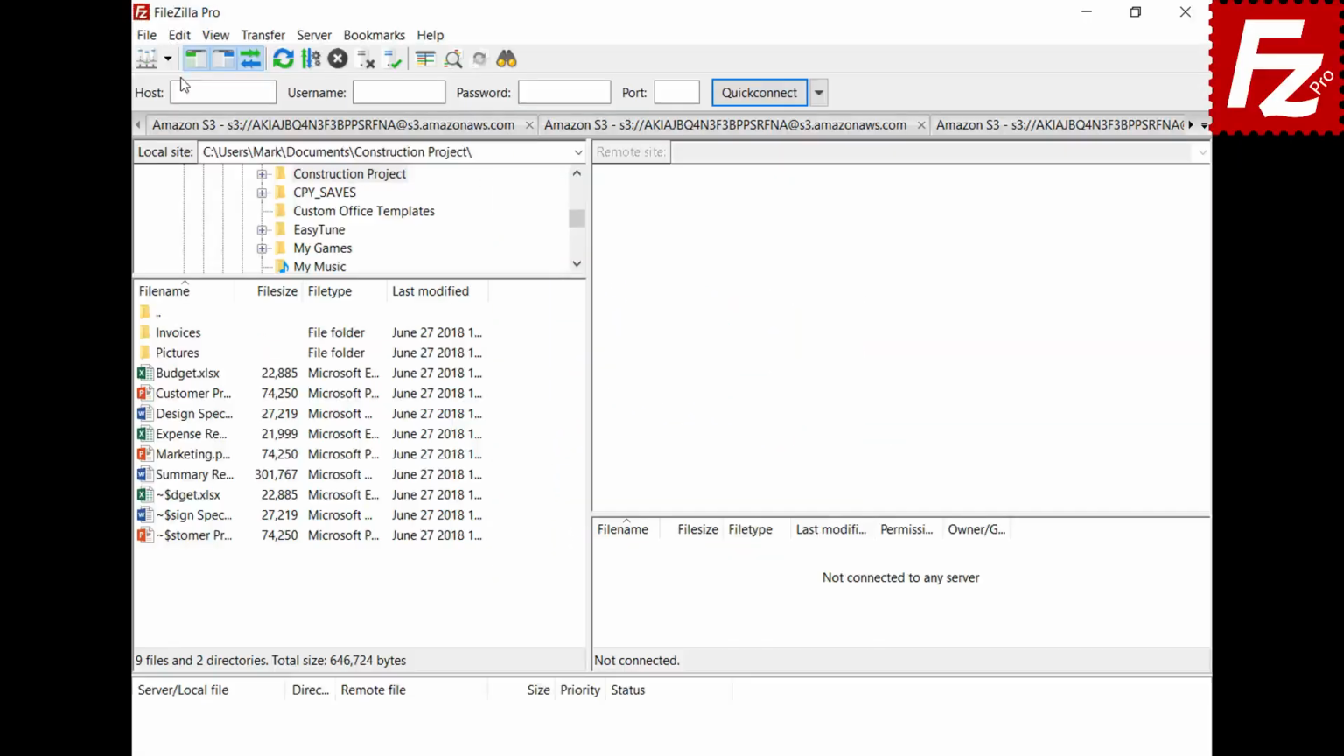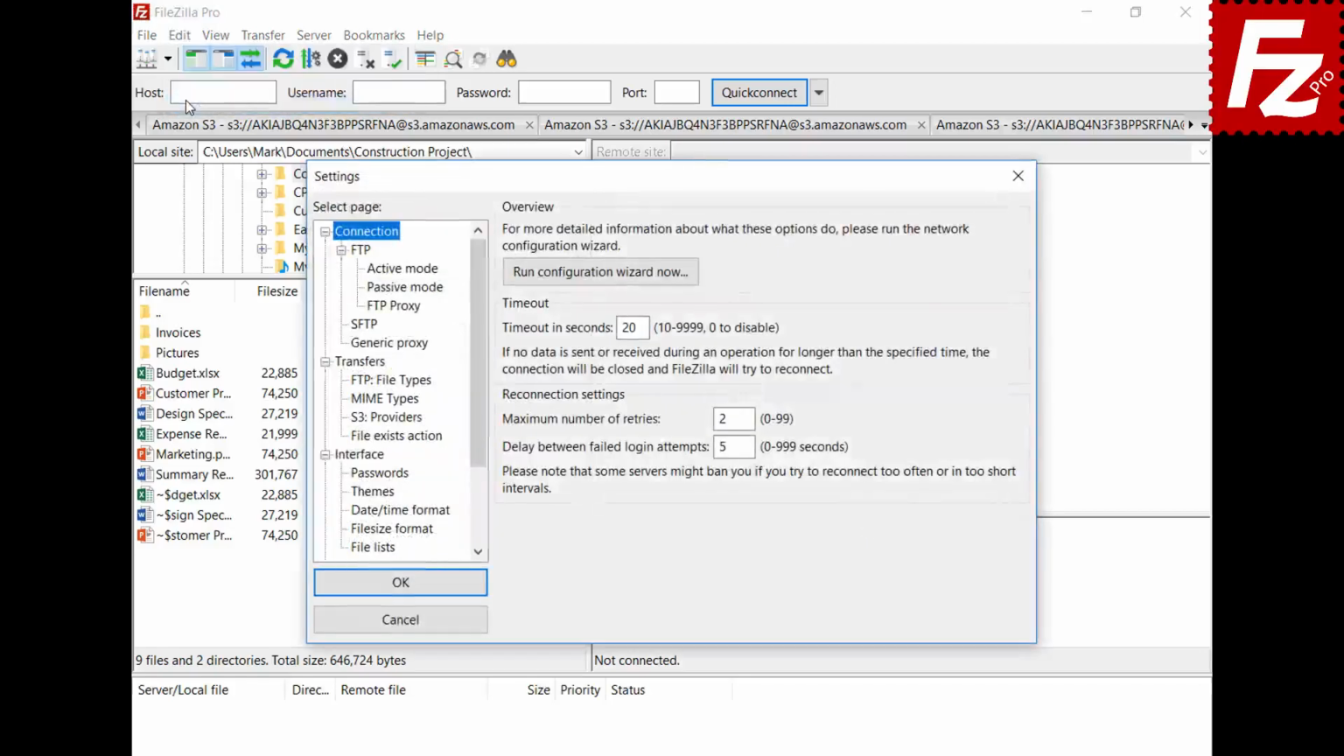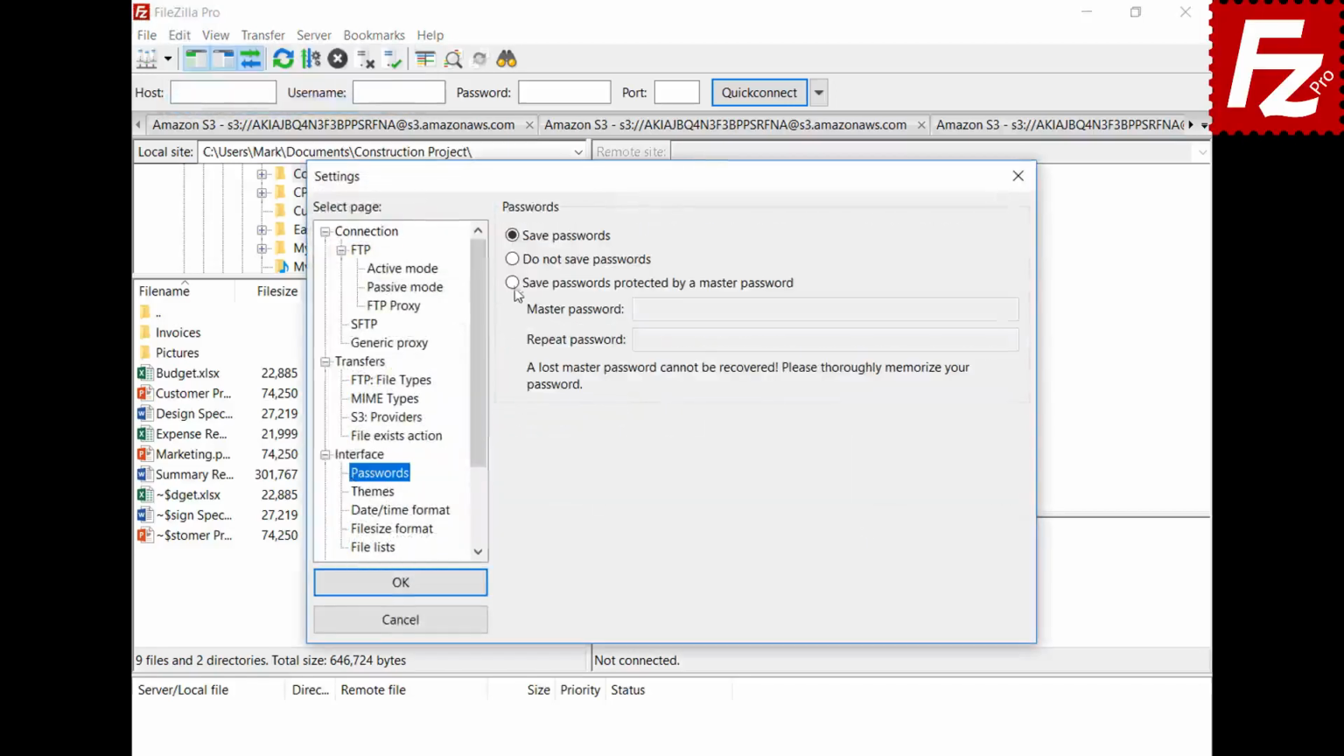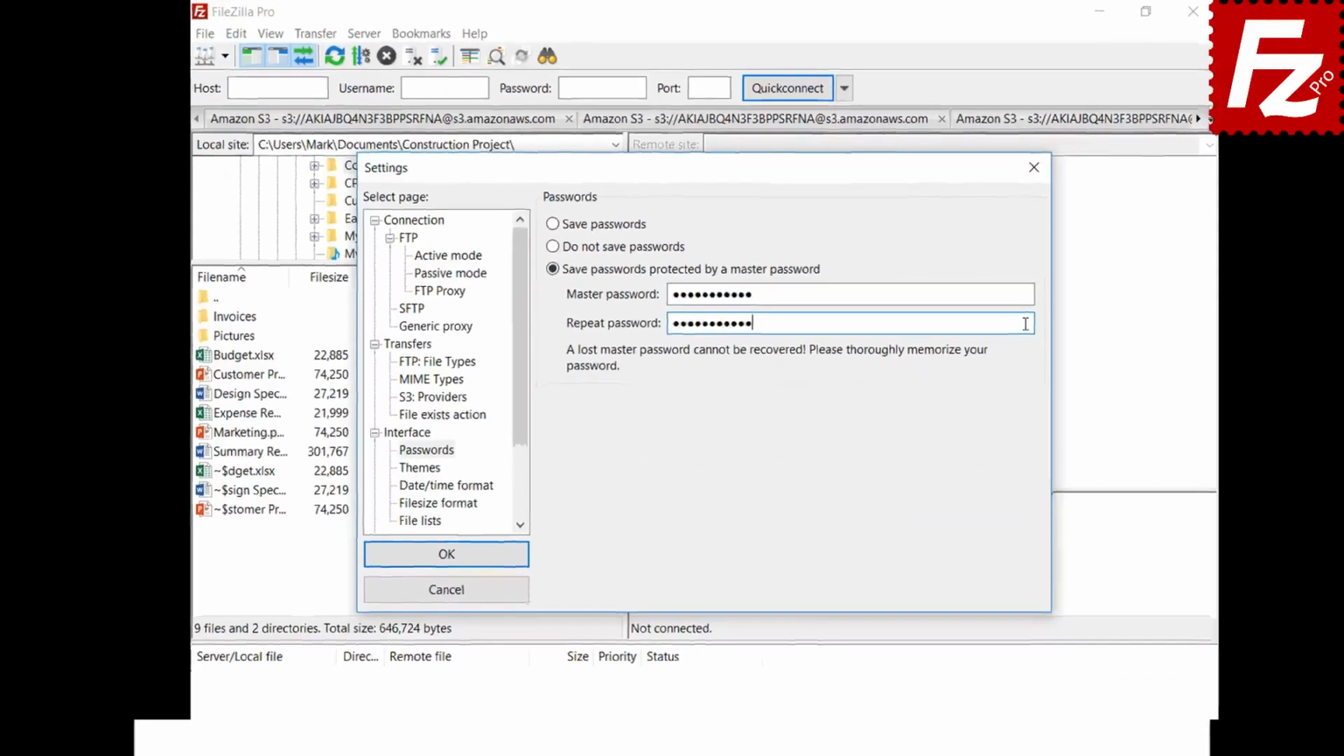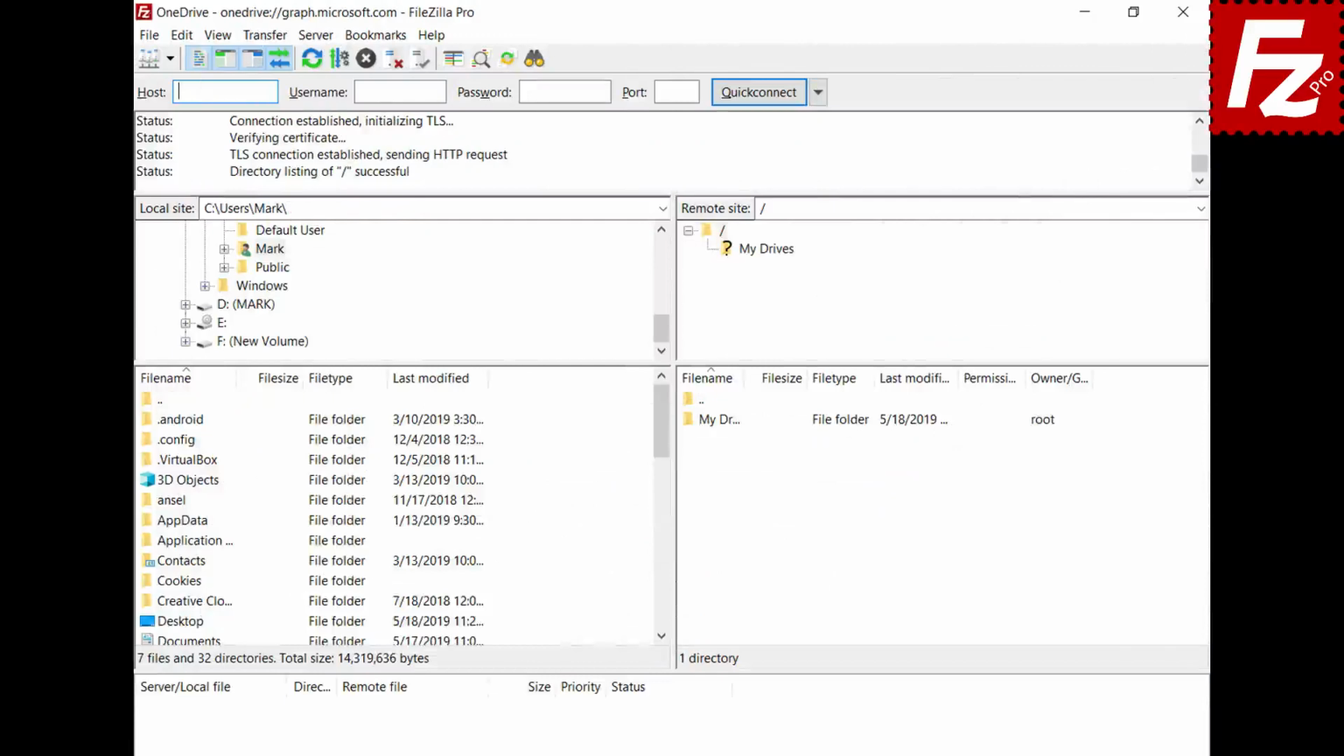To avoid having to re-enter your credentials, you can set a master password and let FileZilla Pro authorize for you next time you connect. For details on how to set the master password, see our security video. The link is in the description. If everything is correct, FileZilla Pro will connect. In the right side, you see your files and directories.